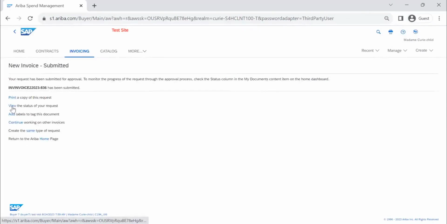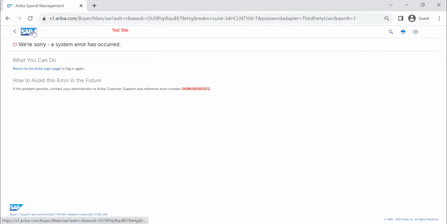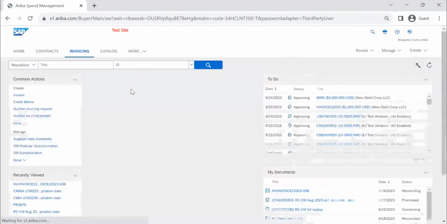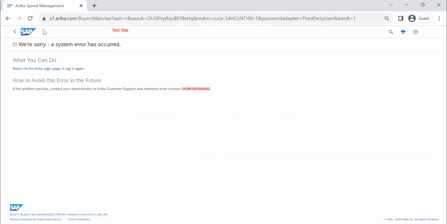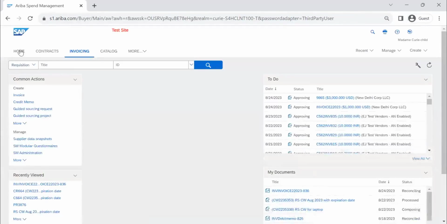View the status of your request. If there is any approval required, then we are going to see the invoice approval form. It has again gone to reconciliation status. That means the invoice has been approved. Anyone who is using this system, please log out.